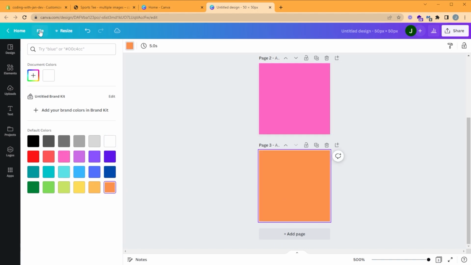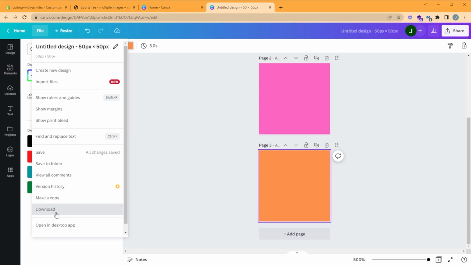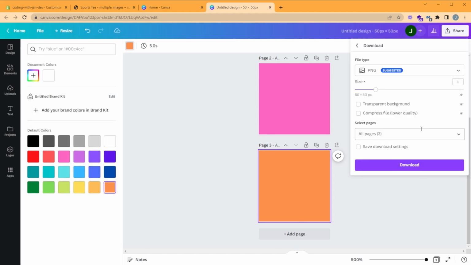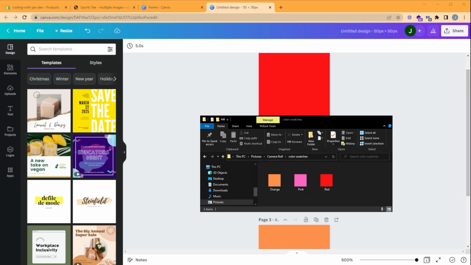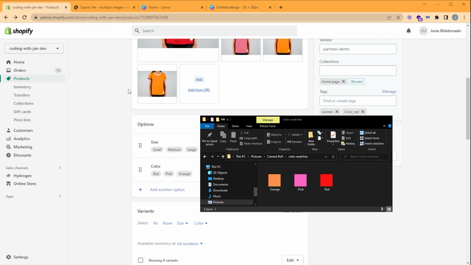So I'm going to go ahead and click the File button. I'm going to click Download, and on the right-hand side, it'll pull up our download settings. So here I want to look at select pages, and currently we're selecting all 3 pages, which is great. So we can go ahead and download our color swatches. So here we have our freshly downloaded color swatches, and what I've done is I've renamed them to match the color options for our product. The capitalization is important because we're going to call these values later when we write our code.